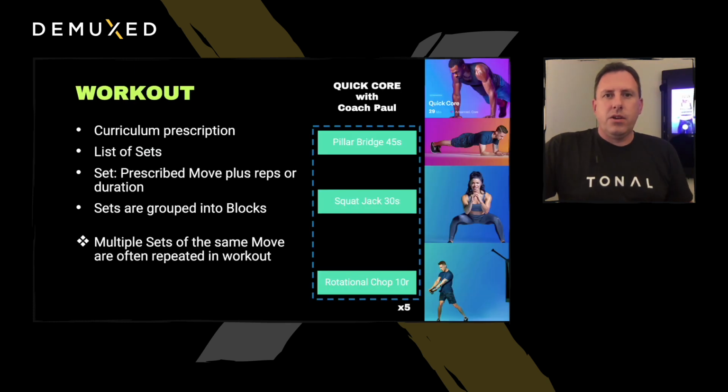A workout is a curriculum prescription that consists of a list of sets. A set is a movement plus the prescribed number of reps or a duration, and sets are often grouped into blocks which are repeated in multiple rounds to complete the workout. This means that multiple sets of the same movement are often repeated in the same workout. This isn't something we invented, it's a fundamental feature of all exercise. To improve performance, you have to repeat the same exercise over and over.